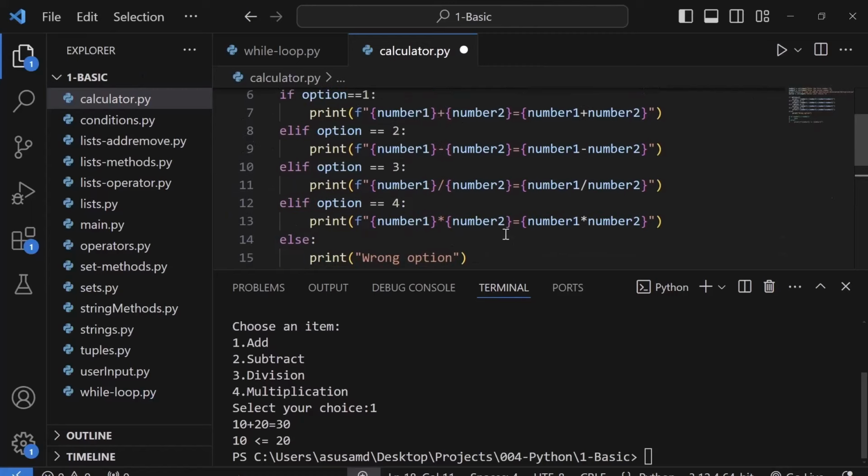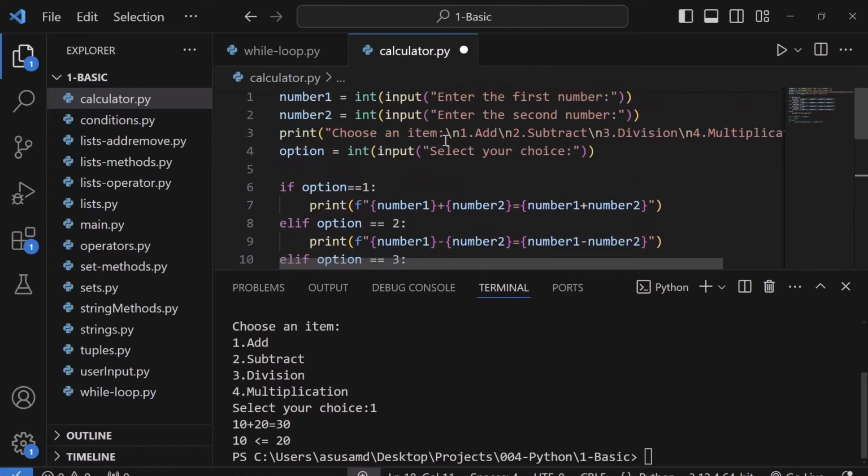What I want to do here is give the user another option, for example 5, to exit the calculator, to stop the running of this calculator. I want the user to be able to select as many options as he or she wants and see the result in the output. But when he chooses option 5, the program will stop. In this situation, we can use a while loop.